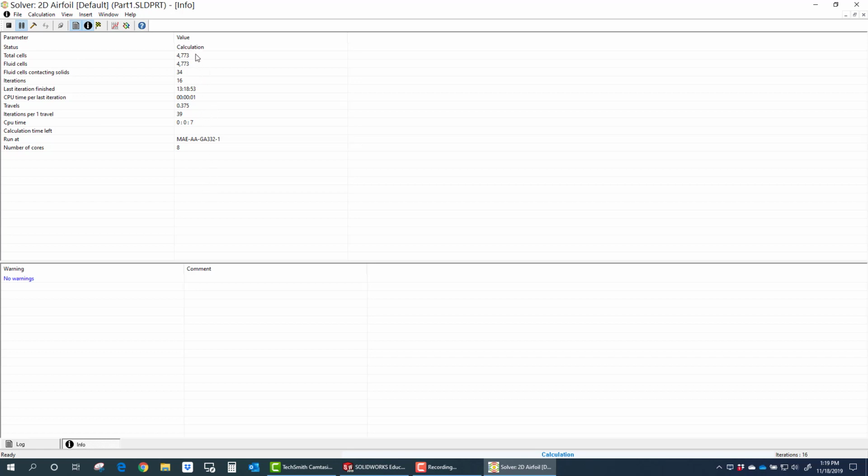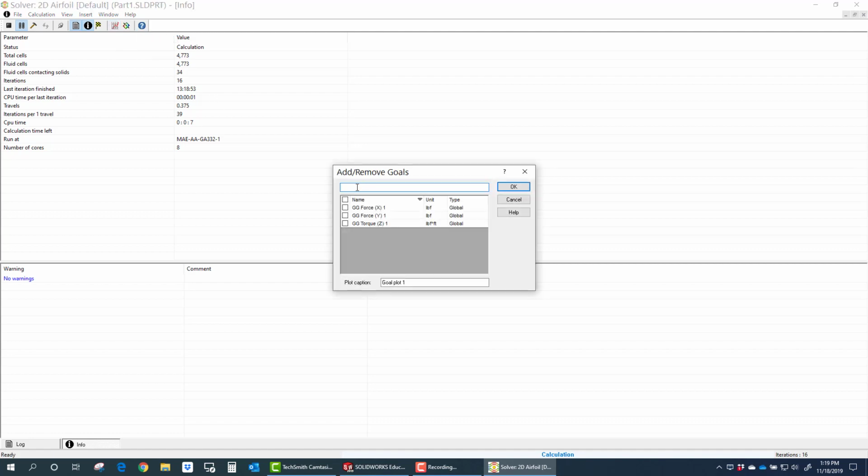The total number of cells for this starting condition is only 4,700 cells. It's tiny. It'll run very fast initially, but I did that on purpose just so you could watch some of the solution. It's already gone 16 iterations just in the time it took me to open this thing up, and it's already gone 0.375 travels. What I'd like to do is insert a goals plot. So I'm going to click on this, and you can plot all your goals.